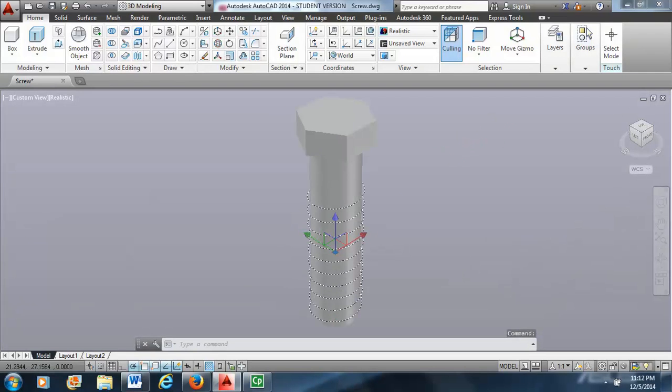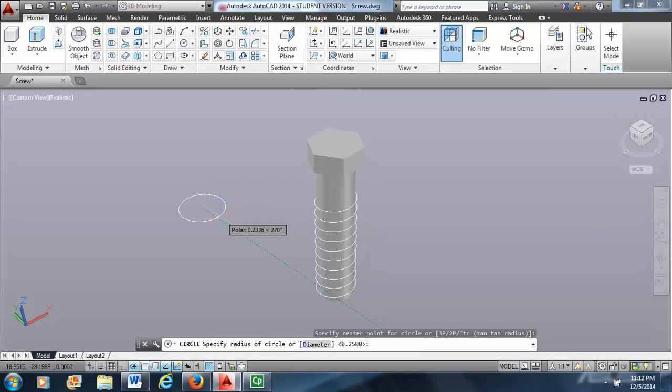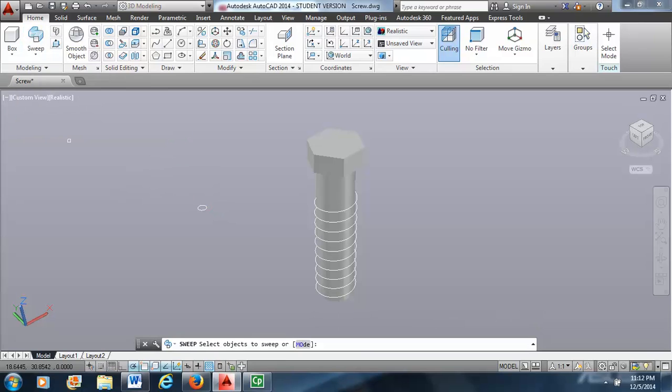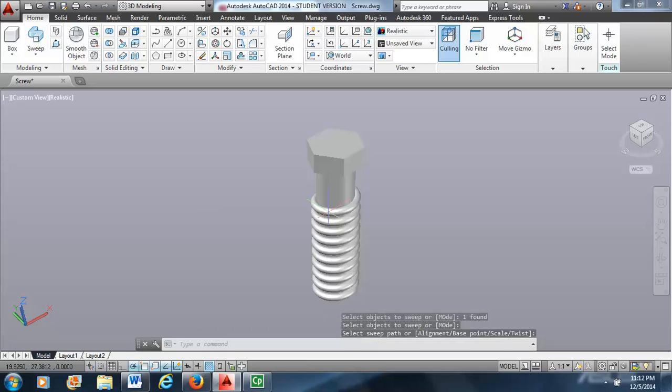We're going to draw another circle here. It doesn't necessarily need to be anywhere particular. For this circle, we're going to select our radius as 0.05, and the reason why we're doing this is because the next part is to create our sweep. Our sweep, we're just going to select the circle and the helix as well, and as you can see, it swept around the helix that we have.